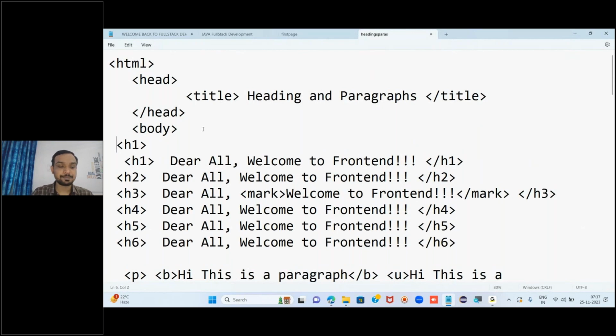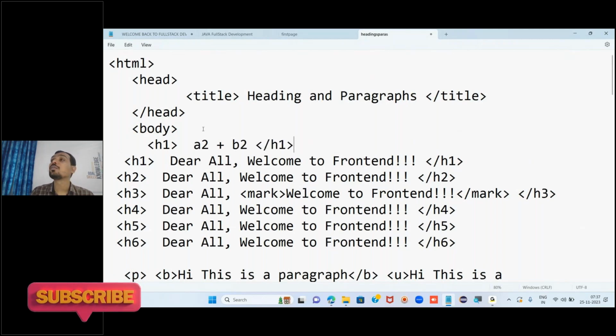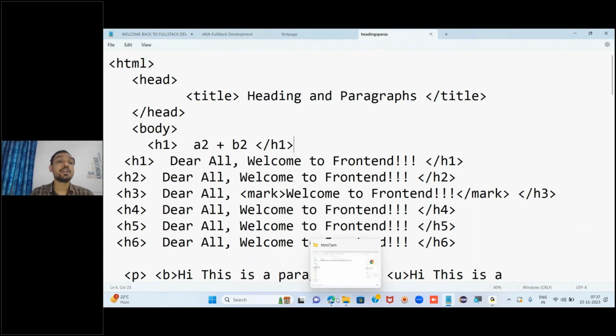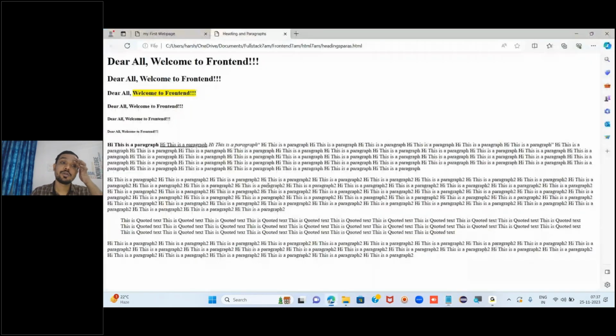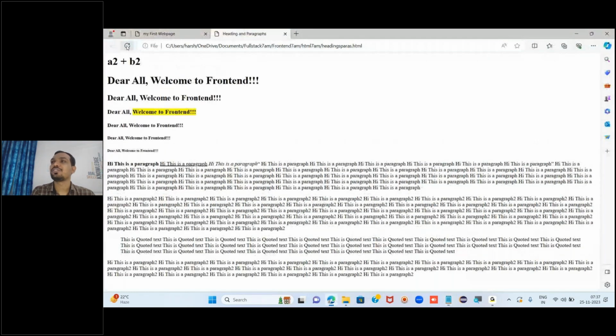Now if I write something like this, what is this? a2. I am assuming it should be a square plus b square. But now just go to the browser and reload it. What is it? It's not a square, it's a2. It's not a square, sir.